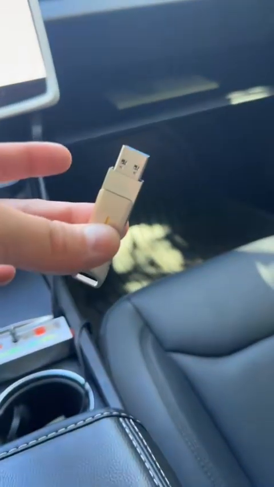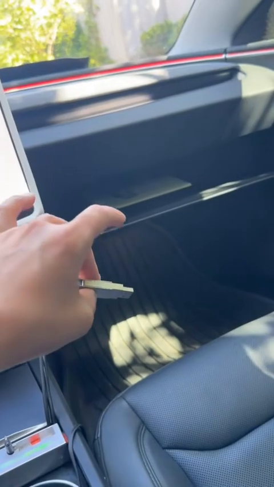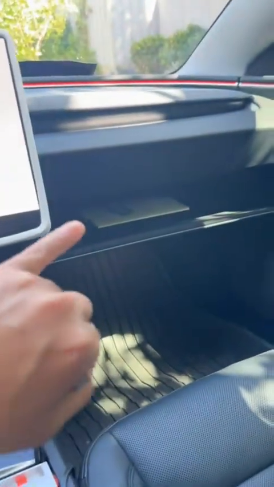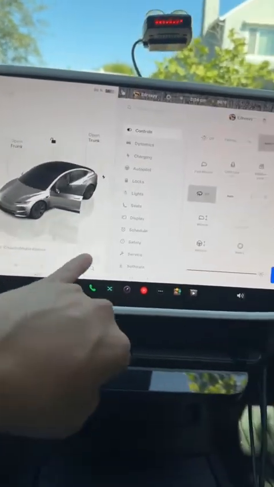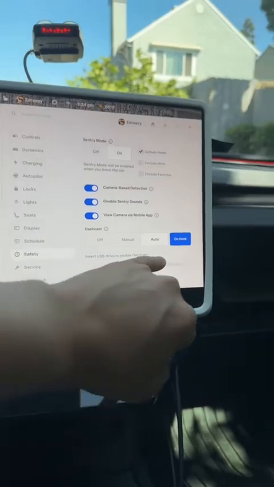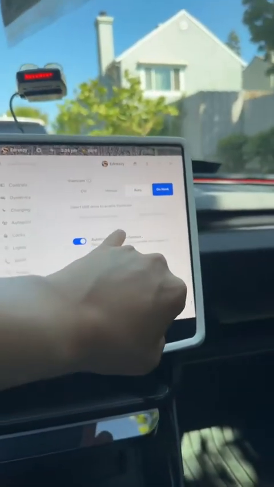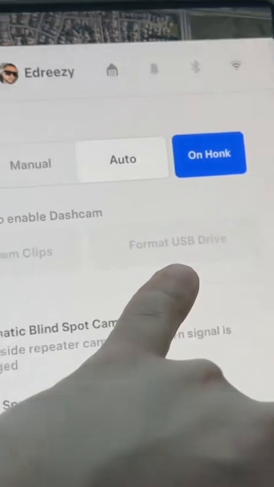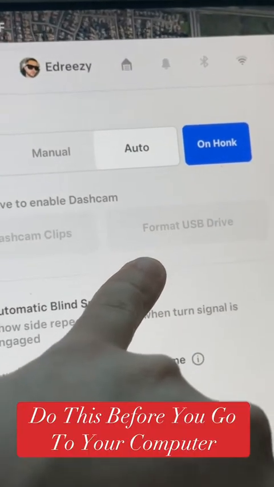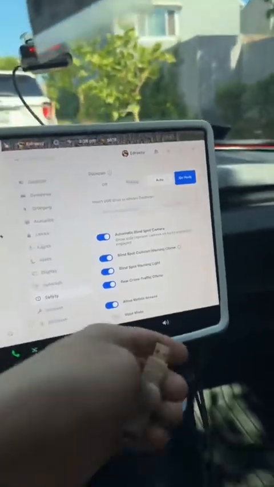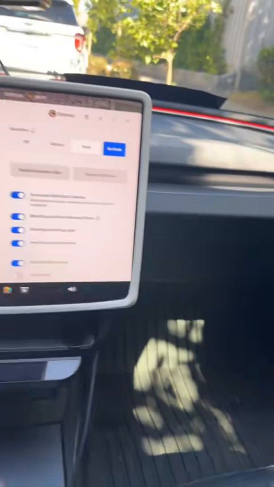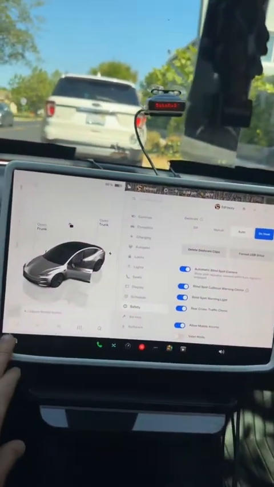So we're gonna take this and we're gonna put it in there. I'm not gonna do it because I already did this, but you'll put it in there and then you'll come here. You'll click on the little car. You'll go to safety. And then you'll come down here and these will be lit and you'll click on format USB drive. It'll take about maybe 10 seconds and then it'll say successfully formatted. Perfect, now you're good. I'm gonna put it in now because I already did that. All right, so I got it in, we're good. We're formatted. Let's go actually add it now.